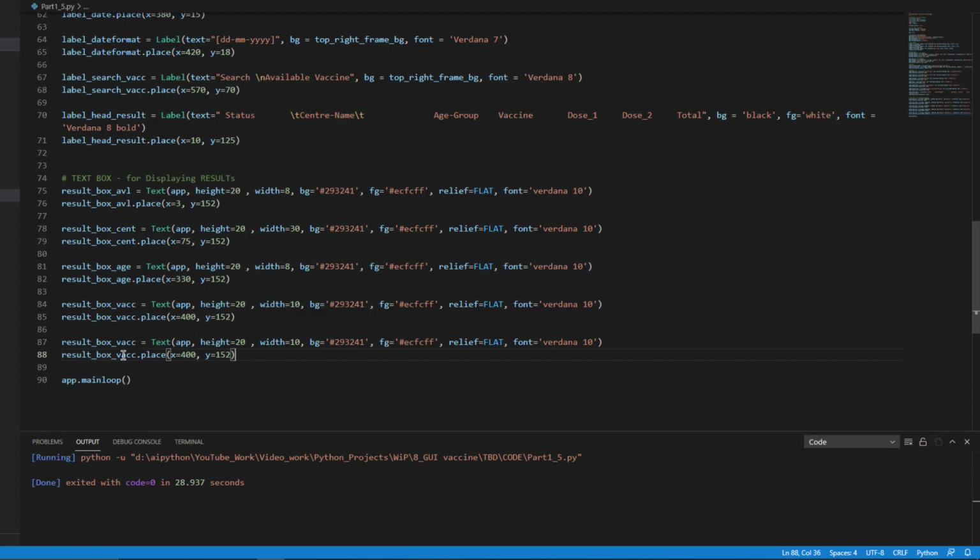Okay, so I'll rename it to D1 because I'm planning for dose 1. So this will show the number of doses available for dose 1, right? So I'll just change it to D1 and D1 for both, and width here in this case would be 7, right? And everything is going to remain the same. Only the position of x, or the value of x, would change from 400 to 490.